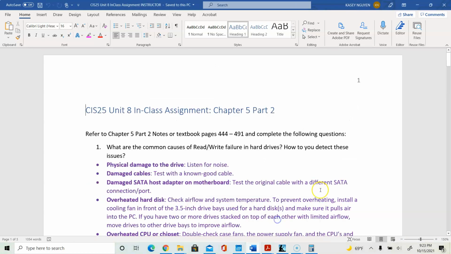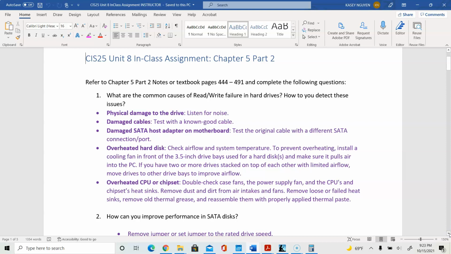So for the first question, we want to note those things, and you don't have to put it verbatim, or you can just clip it from the notes and include that. But for CompTIA A+, make sure we know how to troubleshoot the hard drive. So the common causes of the drive and how would you detect those issues.